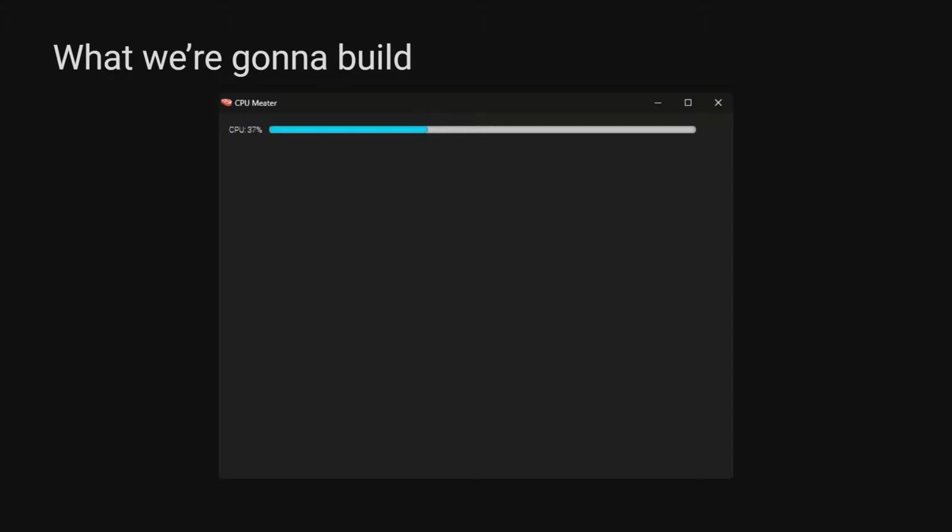Welcome to my short course on how to build a CPU monitoring dashboard using Python. Here's how it'll look like. We've got a native desktop application window showing the current CPU load in real time, and all of this made with Python.